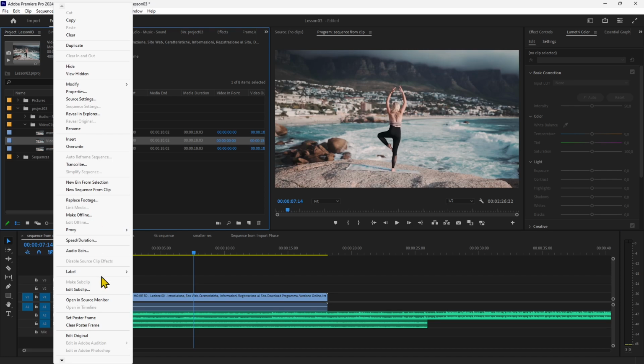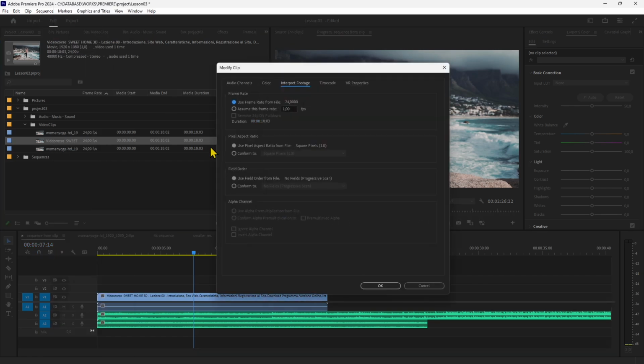So you can access so many different commands from here. And another really interesting one is to reinterpret. So if we go to modify, we can reinterpret the footage right here. So if we click, now the frame rate from the file is 24 FPS. So that's the current frame rate, but we can assume that this is another frame rate. So we can assume this is like 10 frames per second instead of 24. So the duration also is going to be affected by this. So in this case, we have 18 seconds.